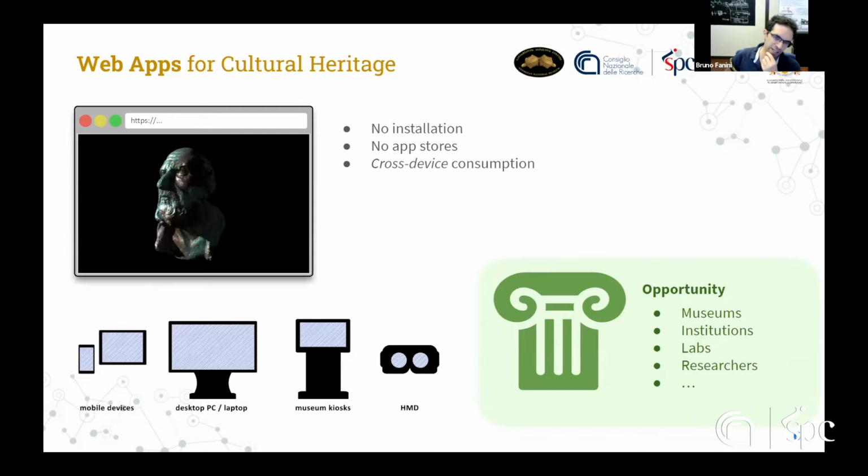For cultural heritage, that means that we can think about web applications that do not need any installation for the final user or the final visitor of our museum or archaeological site, like for instance, for the Vani case. There are no app stores involved, and we can consume all these experiences and 3D presentations on different devices. All these ingredients translate into a great opportunity for museums, institutions, laboratories, researchers, and so on.